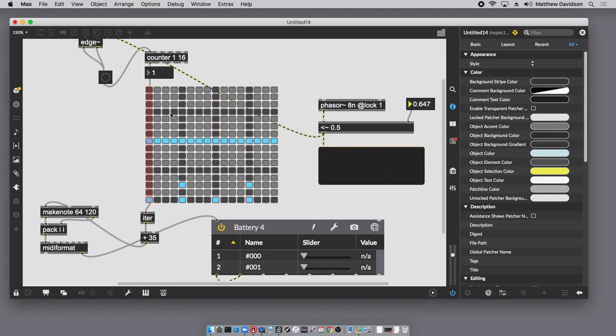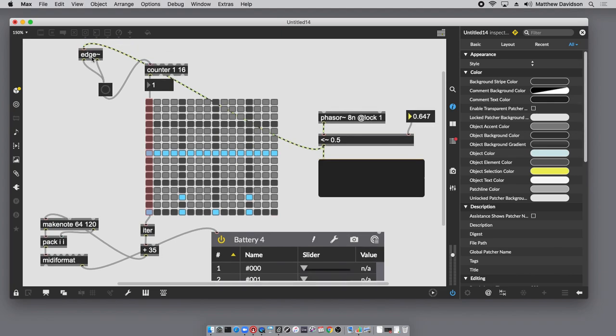So there you have it. That was pretty easy. So now you have a quick and easy recipe to produce swing in Max, and that didn't take any time whatsoever. So I hope this is helpful.